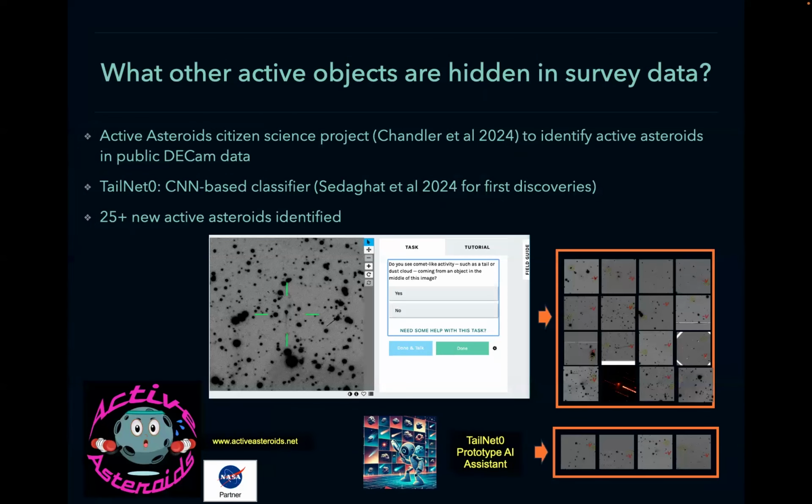And then this begs the question of what other interesting active objects are hiding in survey data. This is the goal of this Active Asteroids project. This is being done by Colin Chandler, a postdoc at the University of Washington. And the idea is that he's feeding citizen scientists images of solar system objects taken from public DECam data.